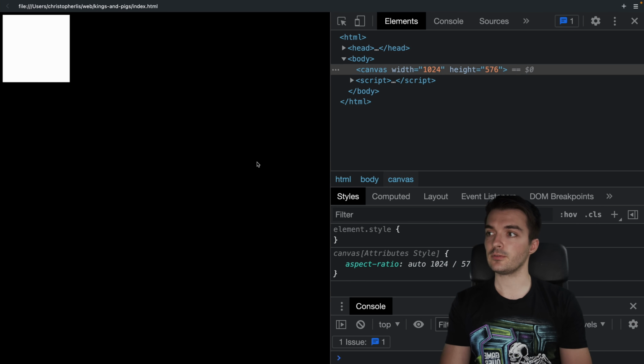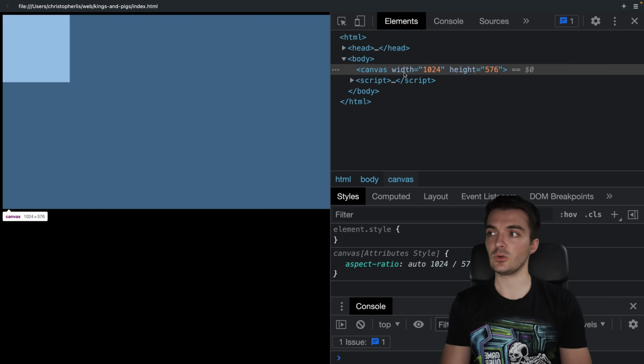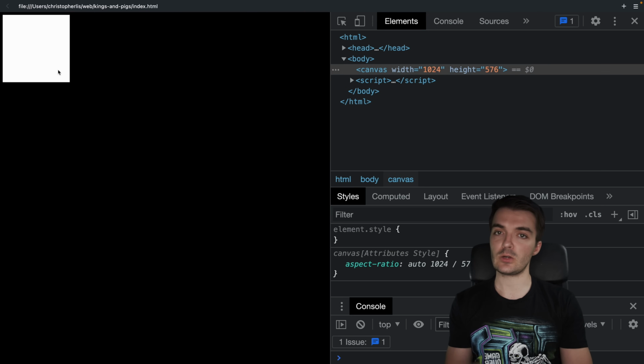We can save this, refresh. We don't see too much changing, but over here we can see width and height added onto our canvas, and if I scroll over this, now our blue rectangle is taking up that full aspect ratio of 16:9, 1024 by 576. But we do want to fill up our full canvas element with our drawing right here.